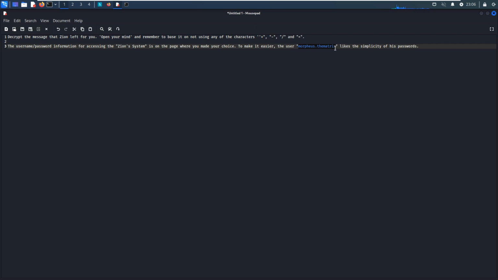So we need to copy it out from this text. Yeah, this is the username. Next, what we are going to do is to crack the password for this user. Of course, we can use the Burp Suite, but for me, I prefer to use Hydra to crack the password.